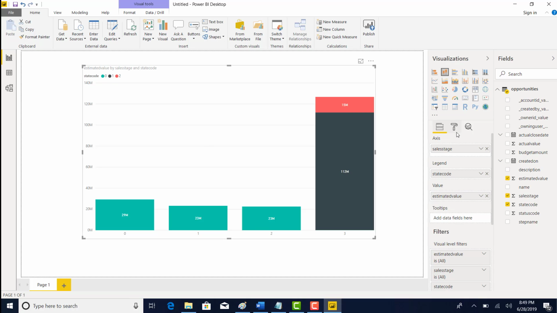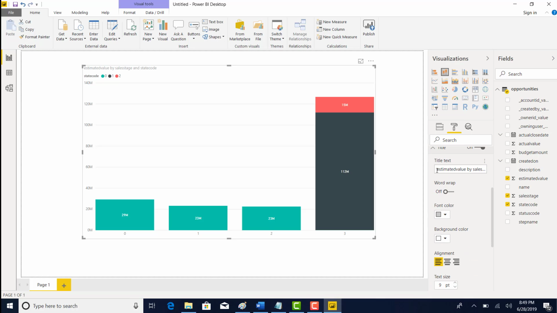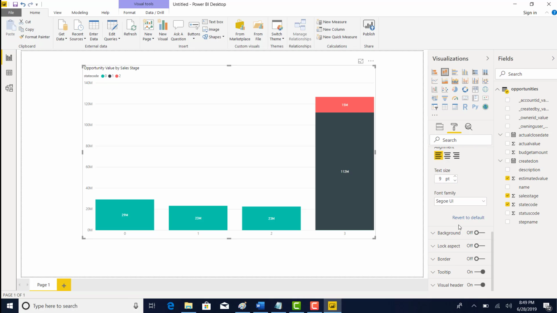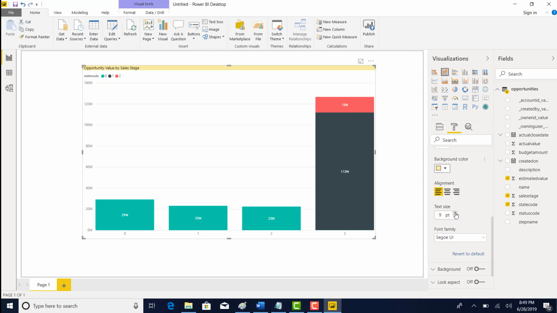Now also, let's say we want to give a title here. So you see the title field, you go here and you can give opportunity value by sales stage. And let's say I want the font to be black. You can give a background color if that applies. You can do a bunch of things on the formatting side.